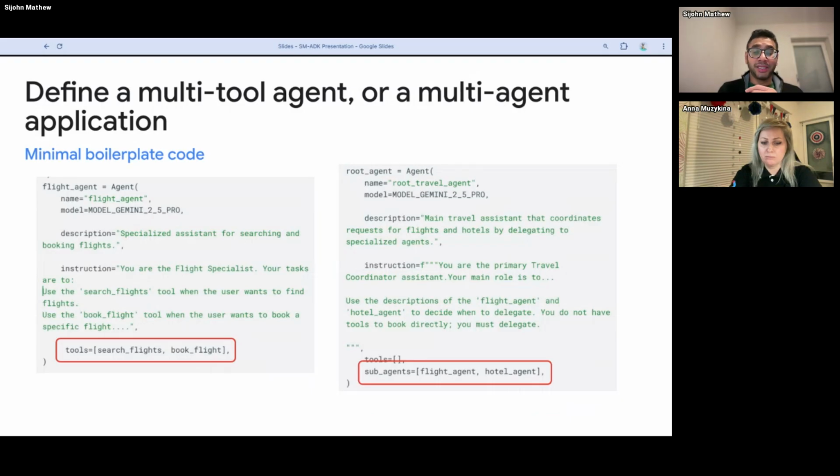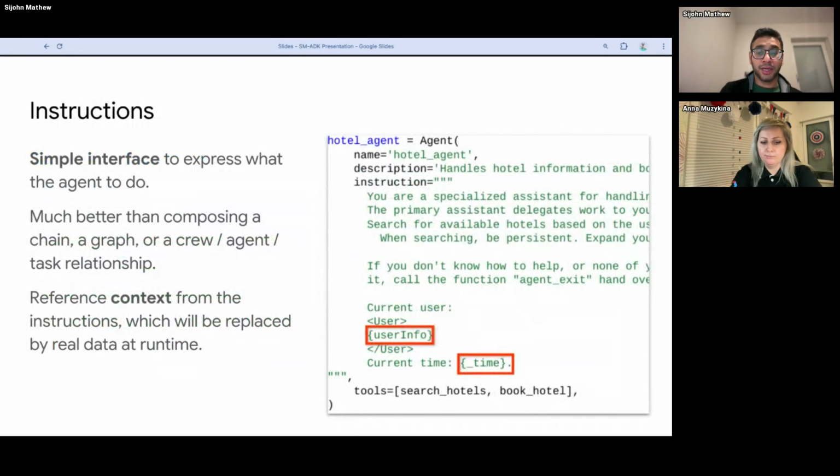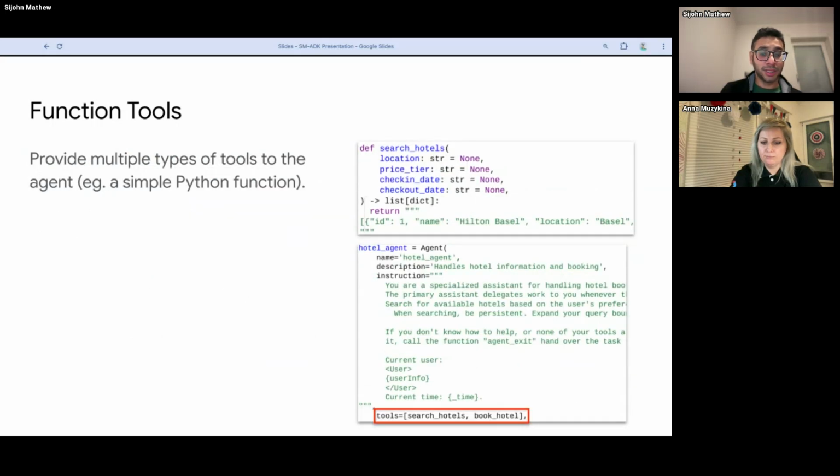These are coding examples. I will walk through them when we do the code. And instructions, let it be. Yeah, the function tools. So this is the example I was telling you about.